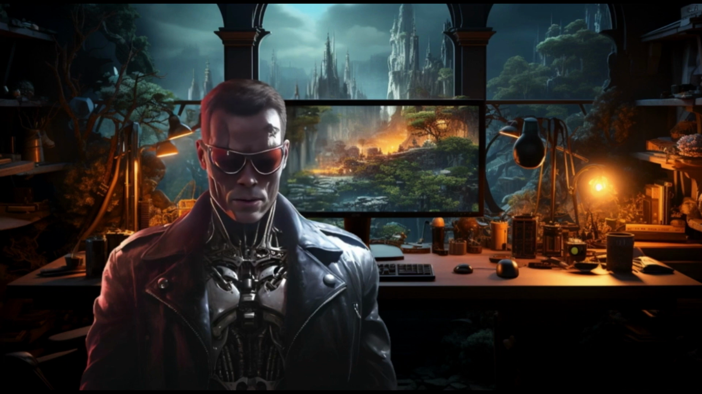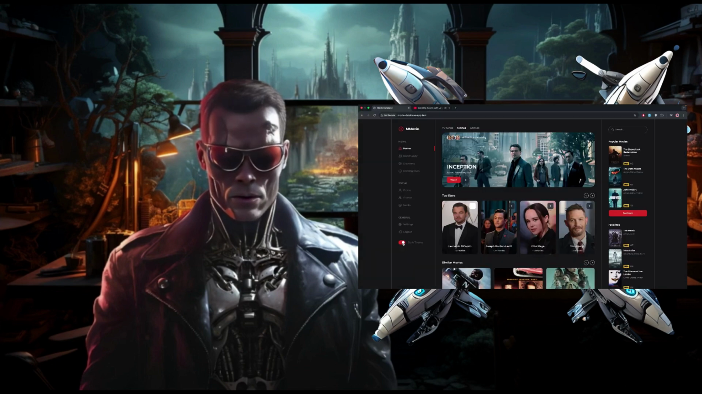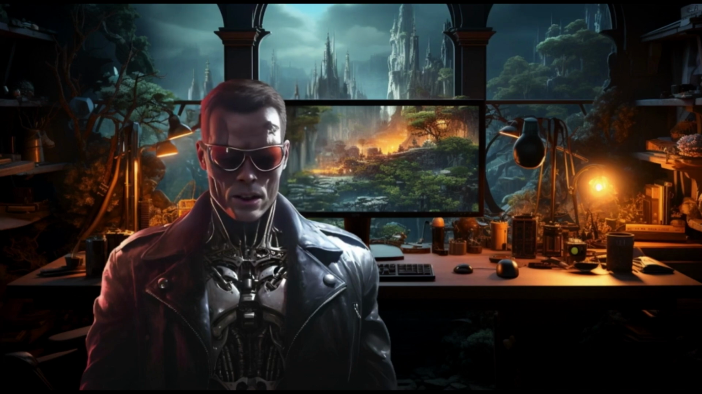Hi buds! Today we'll look at how to add styles and scripts via Vite, and we'll implement both a light and dark theme. Let's get started.